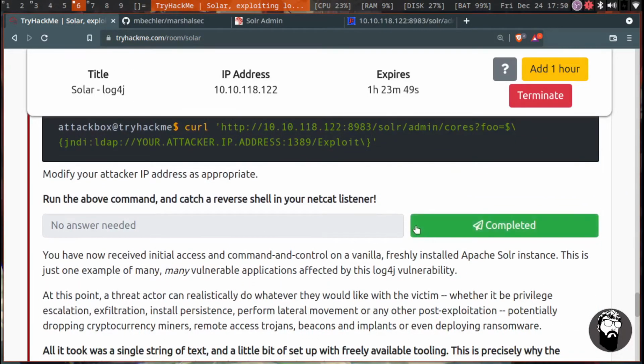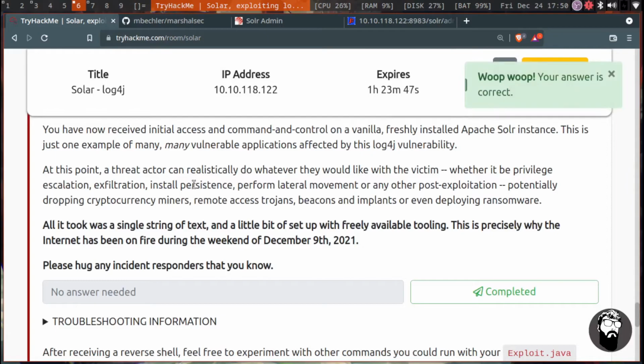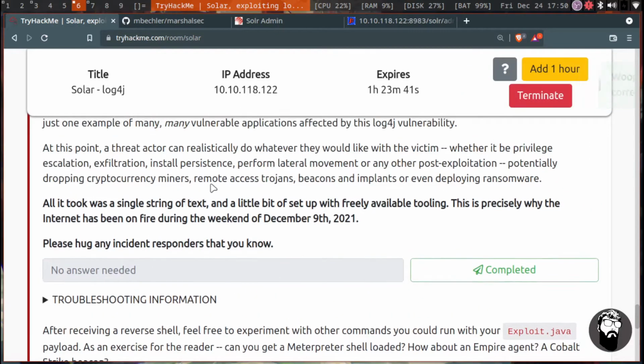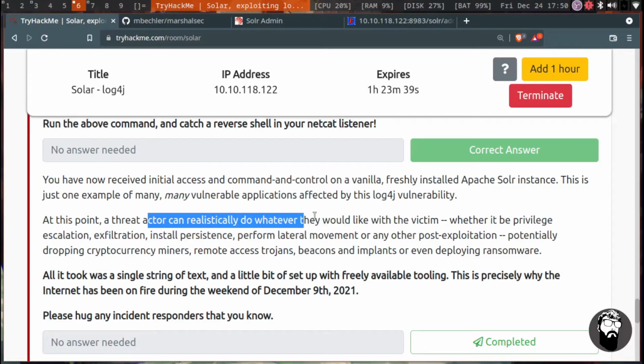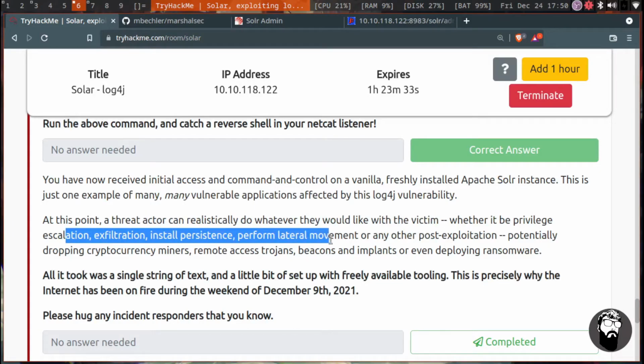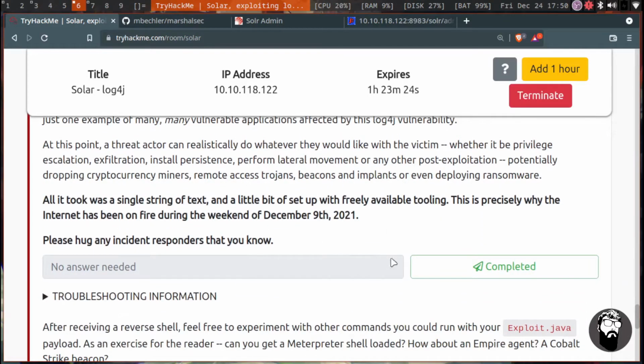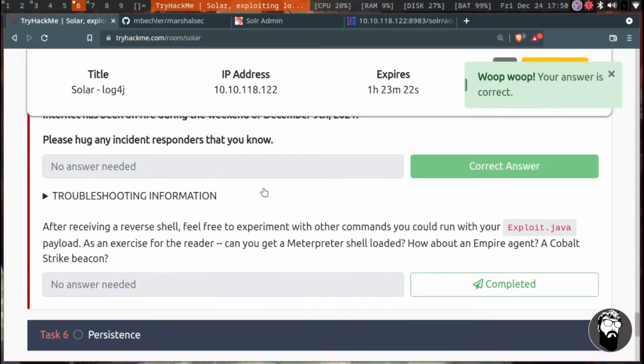Also, I believe they give us a little bit of information about how to properly gain a shell. But we can see at this point we could realistically do whatever we would like with the victim, whether it be privilege escalation, exploitation, persistence, lateral movement, any of the post-exploitation, potentially dropping remote access Trojans, crypto miners, beacons, endpoints, or even deploying ransomware. Pretty huge deal. I mean, we've got remote code execution on this machine.